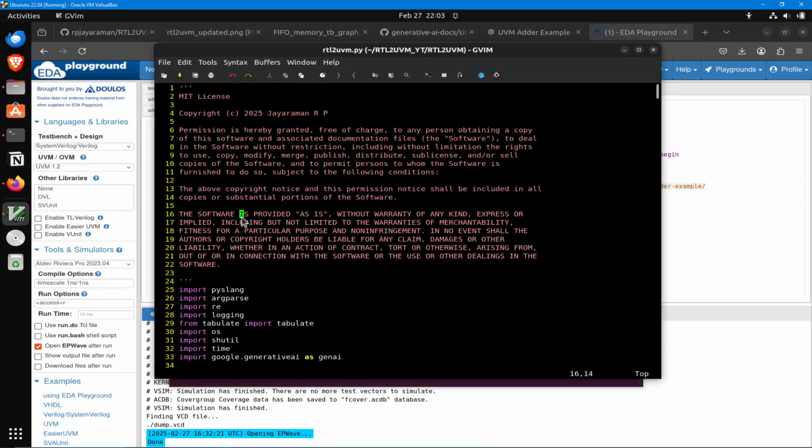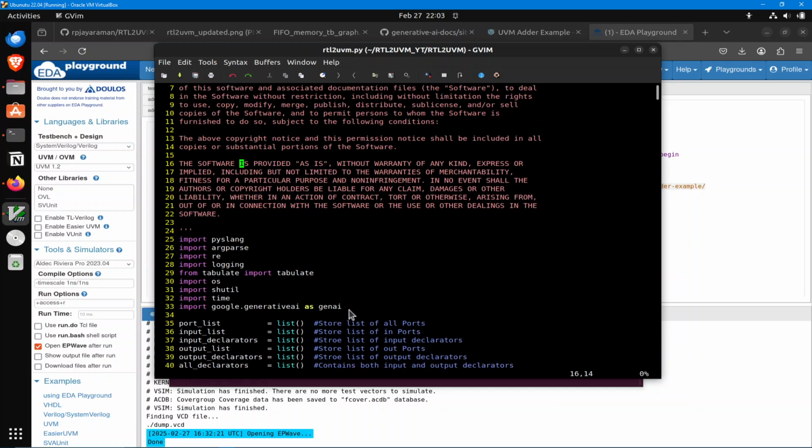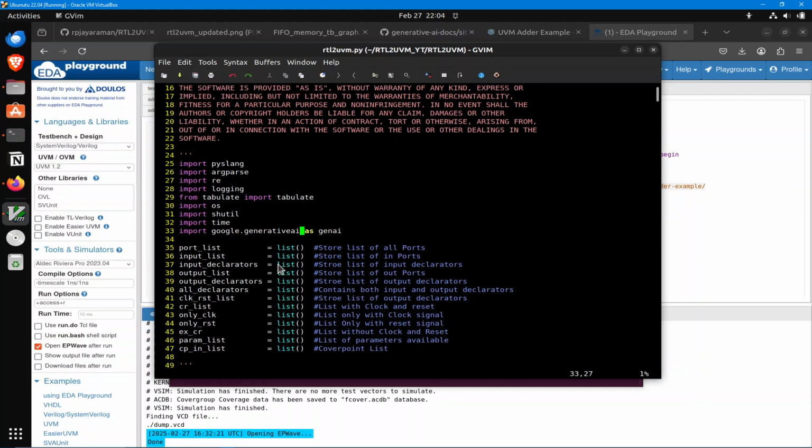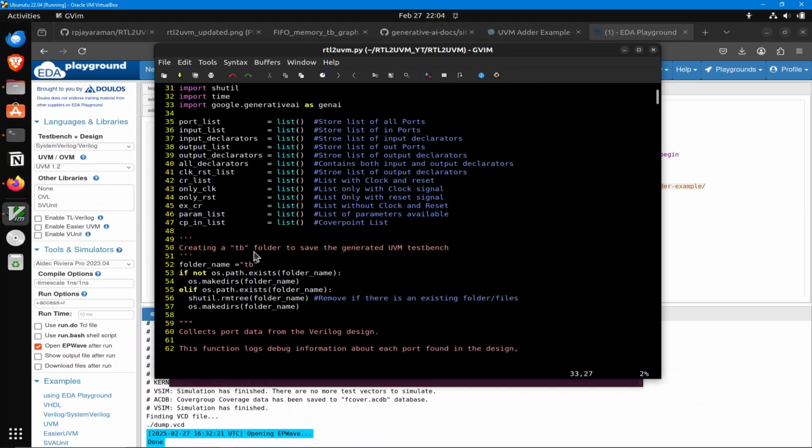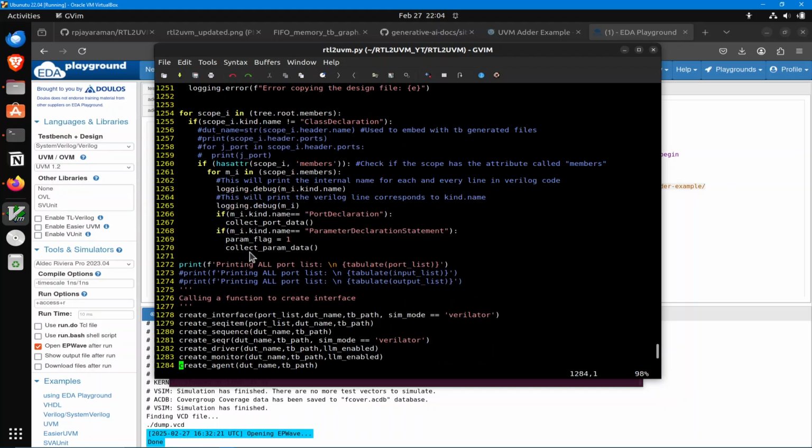Okay, fine. So these are the necessary files which we need to import. PySlang is for linting, and this is argparse, regex, logging. This is for Google generative AI. We are using Gemini. Okay, so I'll just go to the main thing.